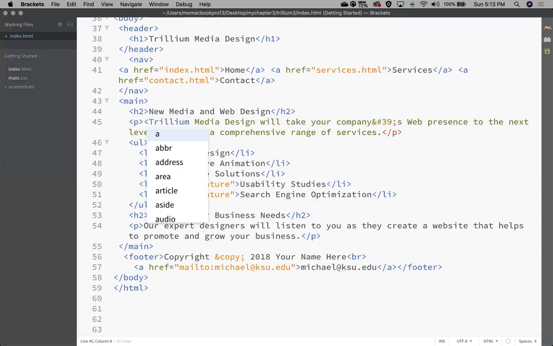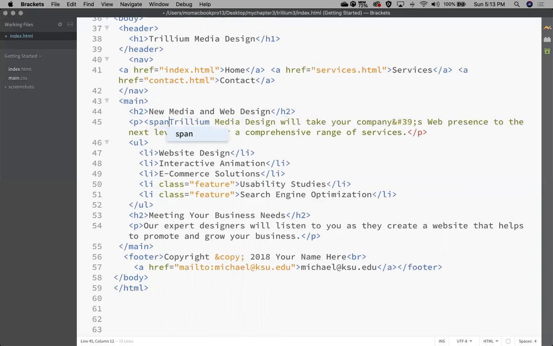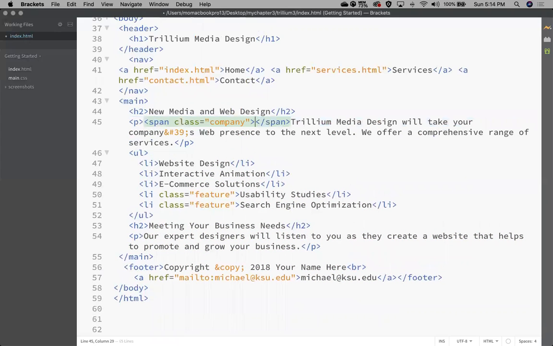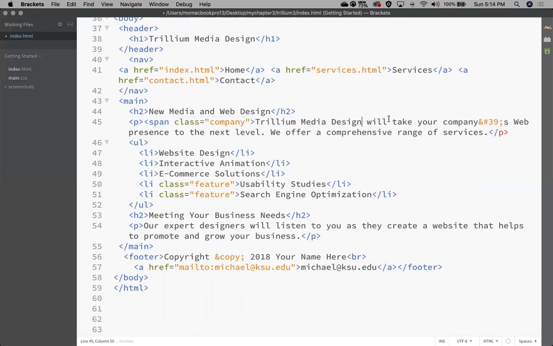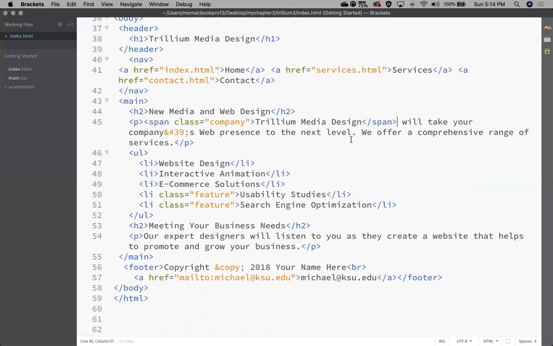Okay, so I'm going to start out by doing a span class equals, and then the name of the class, so we call it company. Put that in quotes. Close that opening tag, and then I just need to take the closing tag there. I'm going to cut that and put it right at the end of where I want that special class applied. All right, so we have the opening span tag and then the closing span tag, and we're going to apply that class selector to those three pieces of text right there.